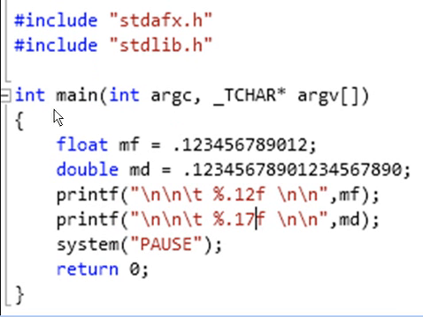So I have int main. Main's going to return an integer, 0. And it's going to catch any arguments we pass to it. We're not going to pass any arguments to it, really. And let's see. Here we go.